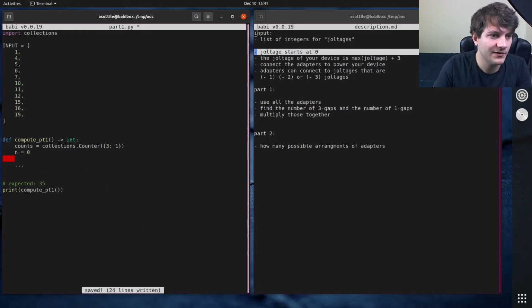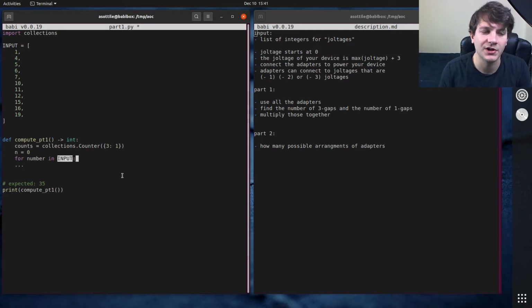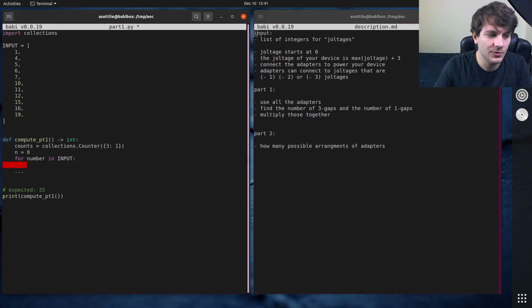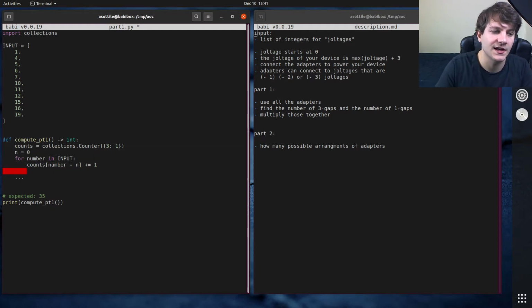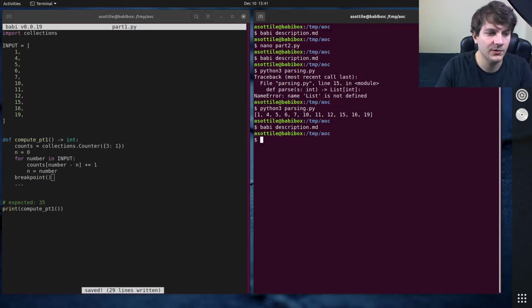And that's because joltage here starts at 0. And then we're going to loop over every number. So for number in input, and you would use sorted input if your input wasn't sorted, but in my case, it's always sorted here. And we're going to increment the counts of the differences. So we're going to do counts[number - n], this is going to give us our difference, += 1, so that's just an increment. And then we need to set the previous number to our current number, so we're going to say n = number.